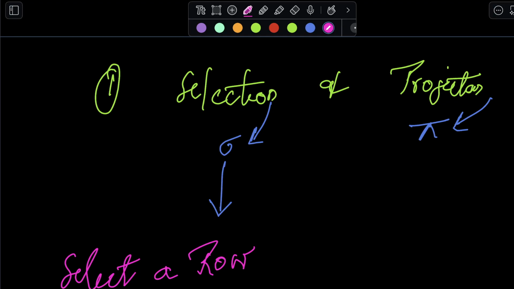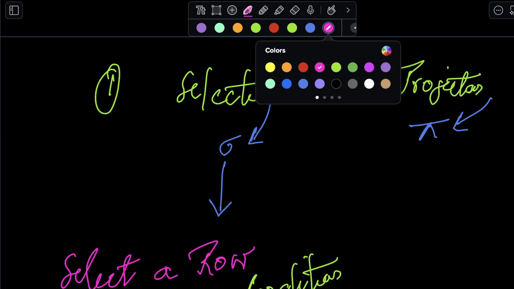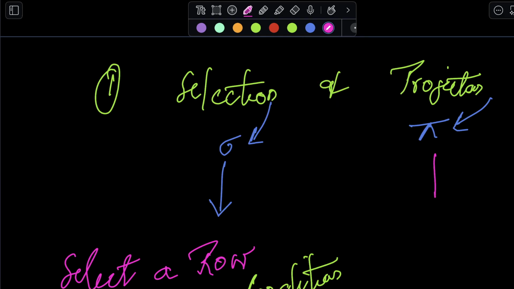Now the selection operator specifies the tuples to retain through a selection condition. In general, with this select operator, we would be specifying a condition. Now what is projection? The projection operator allows us to extract columns from a relation. So this is for selecting a row, and this is for giving a specific column.